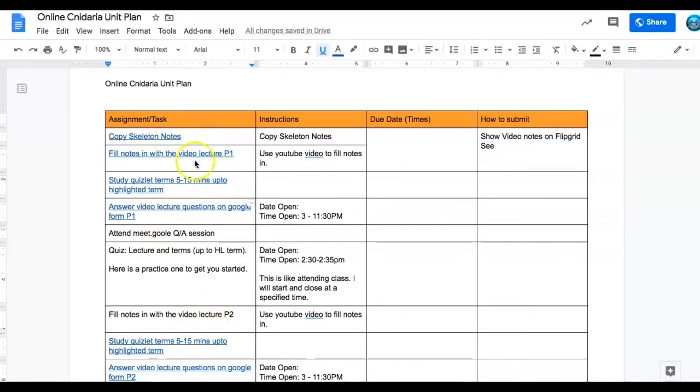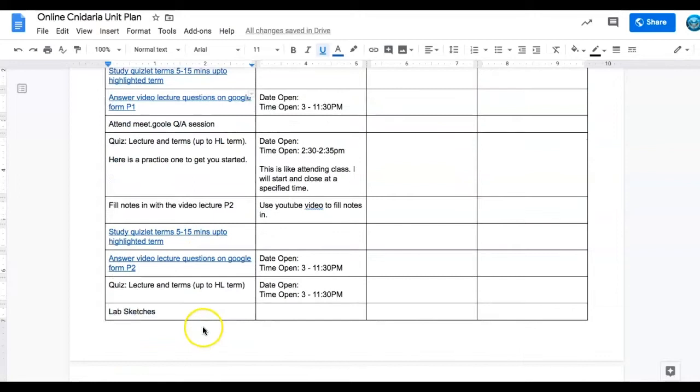So the skeleton notes, the video lecture was just them listening to me in class. They would have to study for Quizlet. They would get this video lecture question on Google Forms. The meeting Q&A is going to act like the sort of group time that we would have in class. They're going to have a quiz, which we would normally give in class, but I'll just give it online. Then we go to the next set of notes and basically repeat the process again.